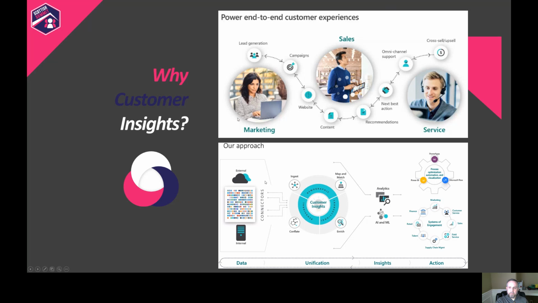The example that we have here in our graphic starts out with marketing, where we generate some leads. We use those leads in a campaign. Maybe we've gathered those leads through our website, and then we can provide content and recommendations to our sales team on how to proceed with those leads, along with next best actions.